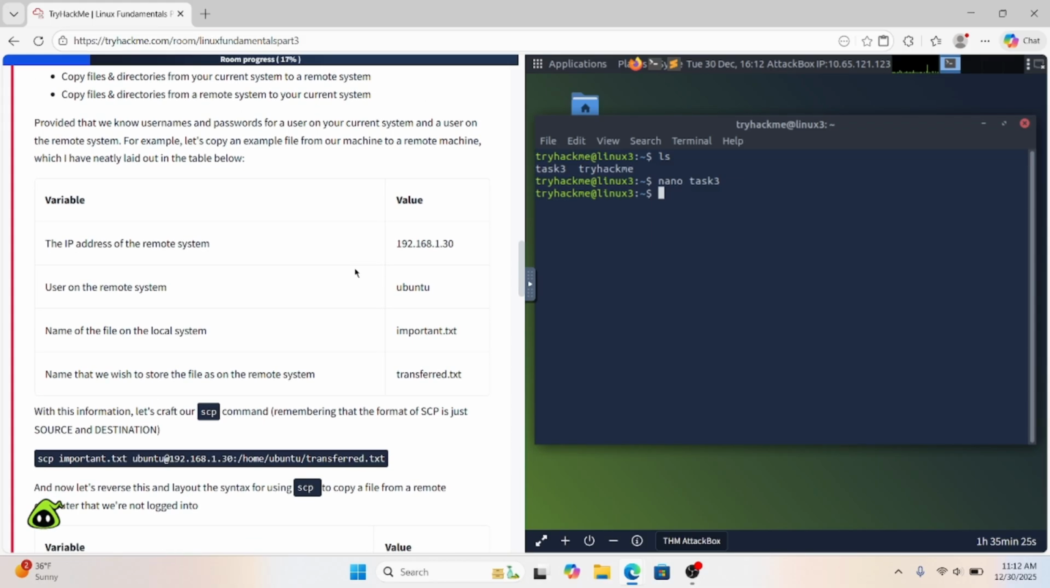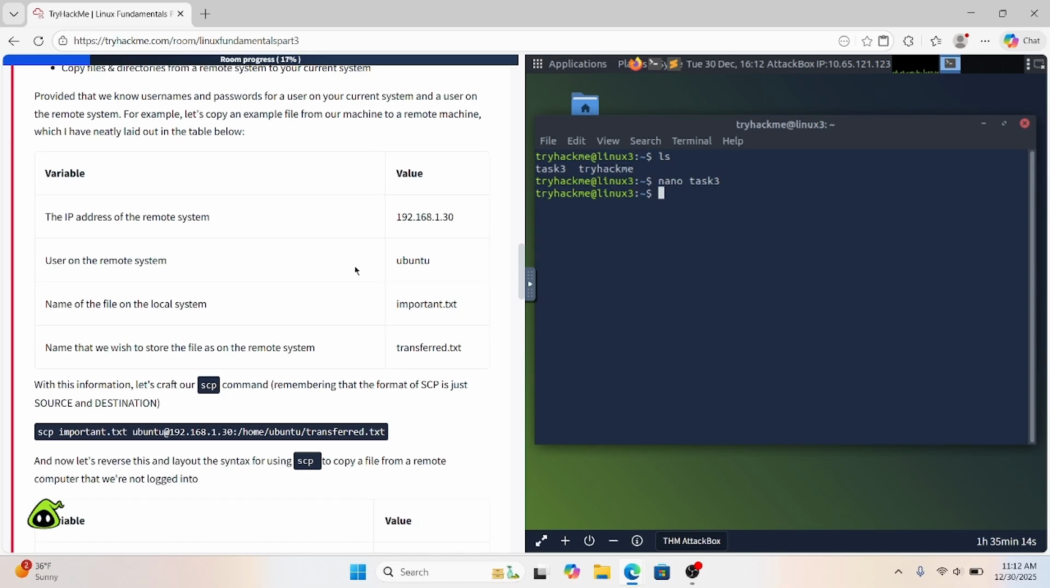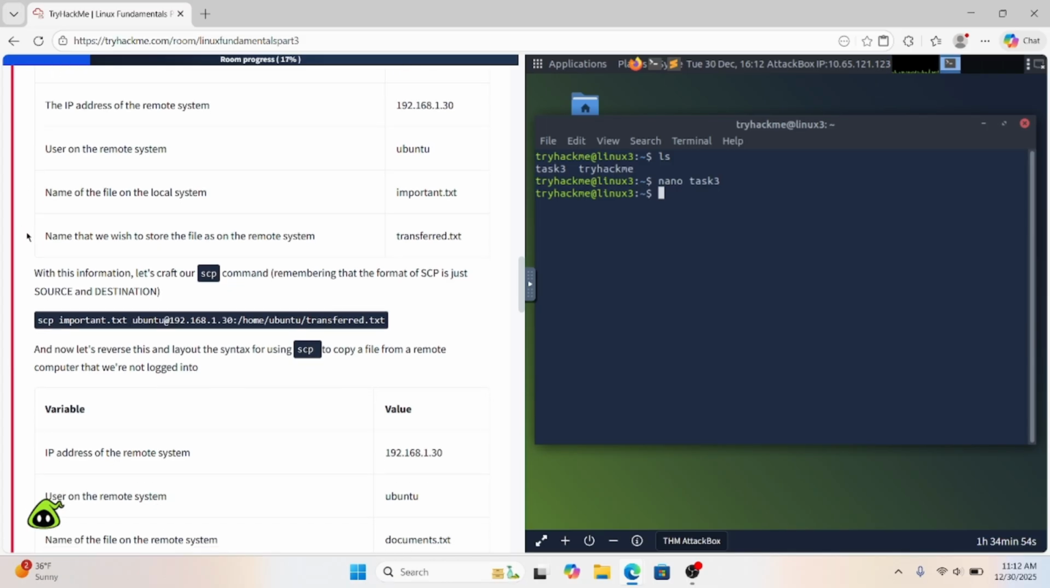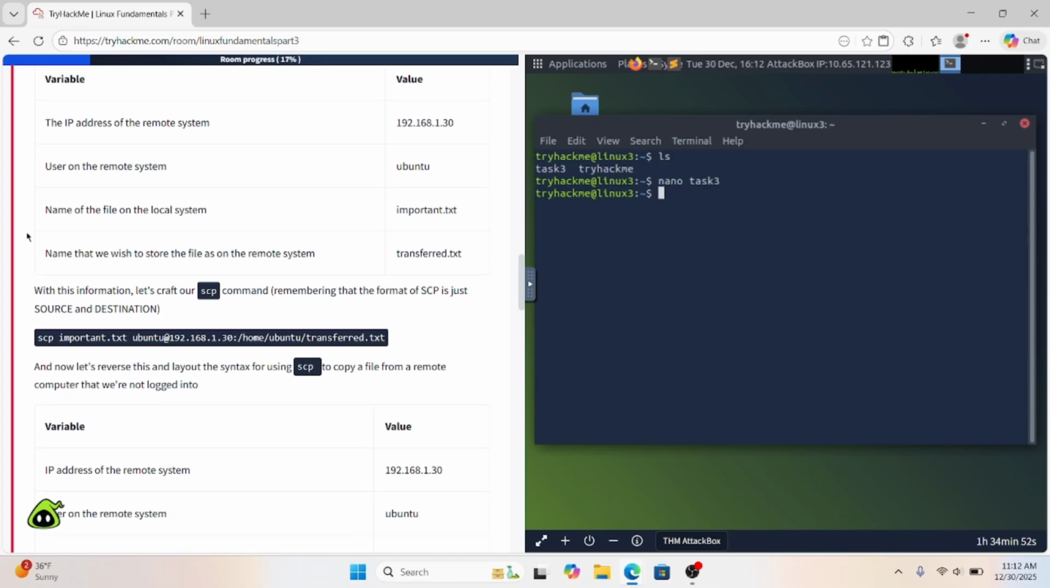Provided that we know the username and the password for the user on the current system and the user on the remote system. So for example, let's copy an example file from the machine to a remote machine, which I have neatly laid out in the table below. The top variable right here is the IP address of the remote machine. Then you have the user on the remote machine, which is Ubuntu. Then the name of the file on the local system, and the name that we wish to store the file as on the remote system.